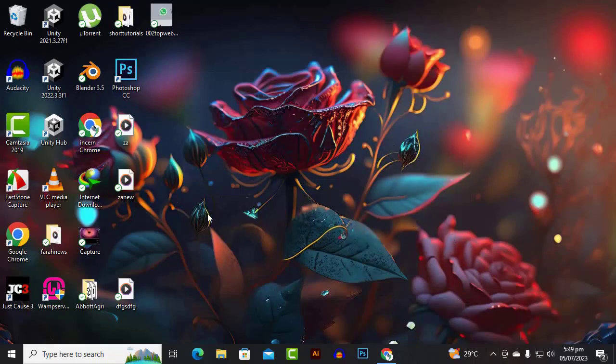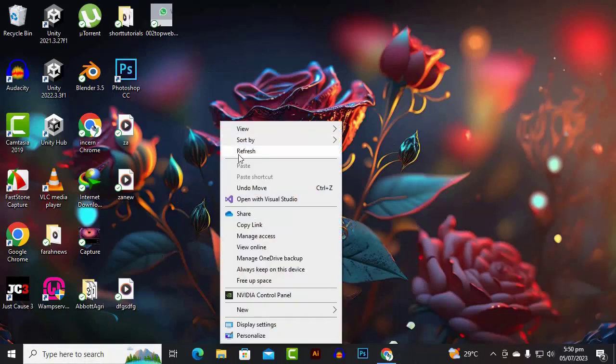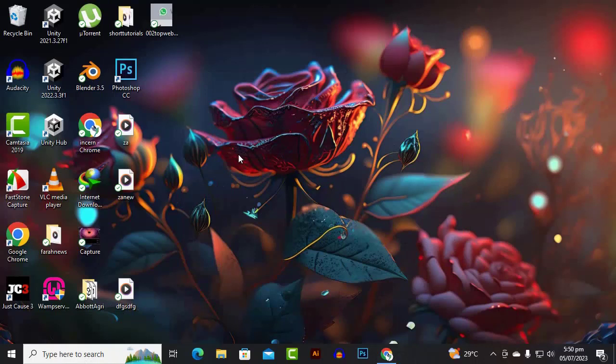It is very important. Sometimes WampServer will not work for some reasons. Then you can install the files, or you can install the WampServer as well. So with WampServer you will not face any issue.